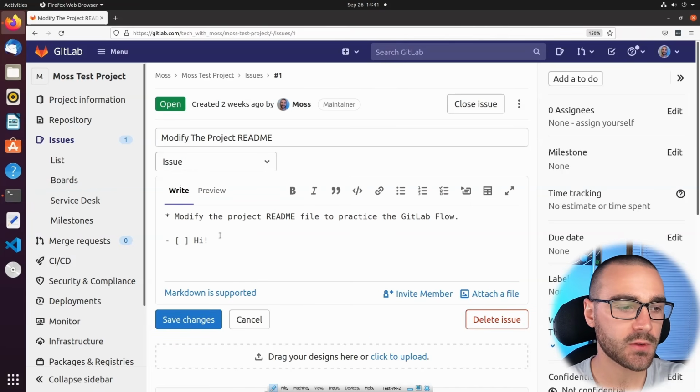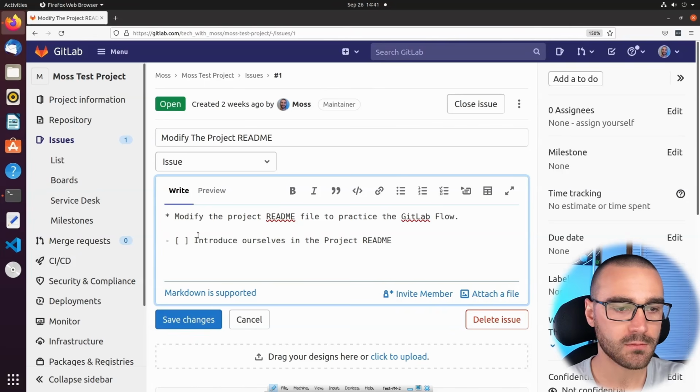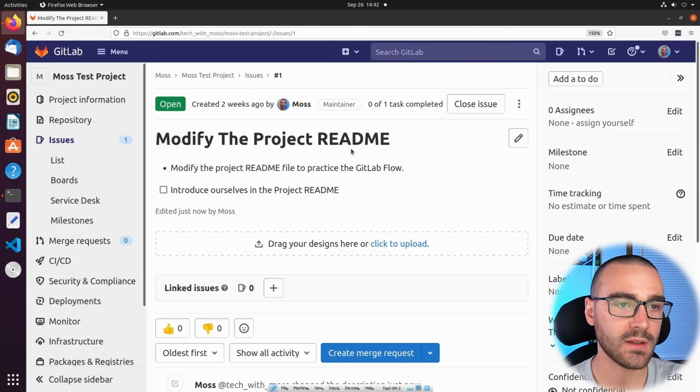And for this task, I'm going to say that we should introduce ourselves in the project README. And I'll select Save Changes. And GitLab recognizes these checkboxes as subtasks within the issue. And to confirm that, you can see up here, it says 0 of 1 task completed. And the single subtask that we have in this issue is just to introduce ourselves in Project README. So GitLab will actually track how many subtasks have been completed within an issue using these markdown checkboxes.